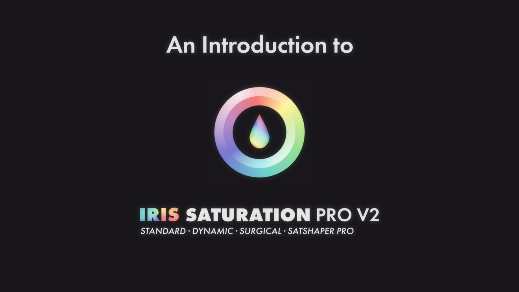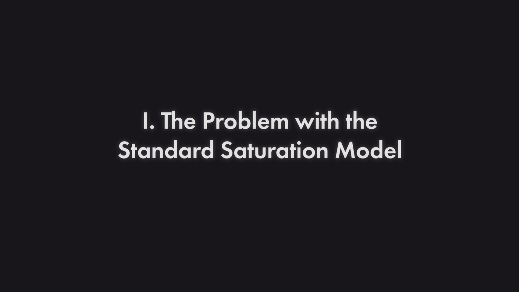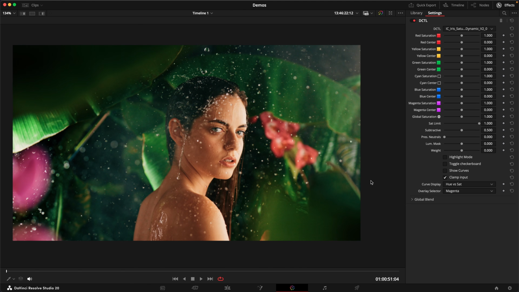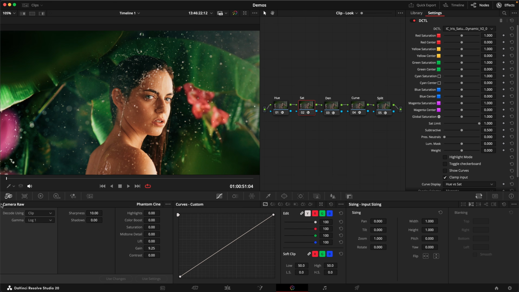Especially, I'd like to talk about a slightly under-discussed problem with subtractive saturation models and how the new adaptive approach I developed for Iris Saturation Pro version 2 addresses this long-standing issue. You might already be aware that saturation isn't a clearly defined concept and that there are many different models and approaches to calculate saturation.